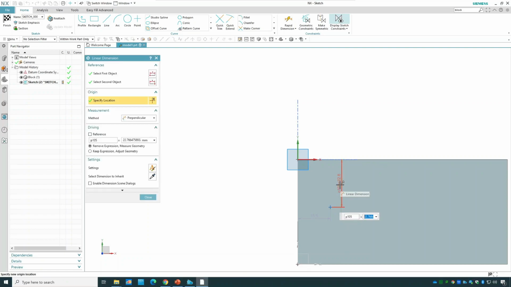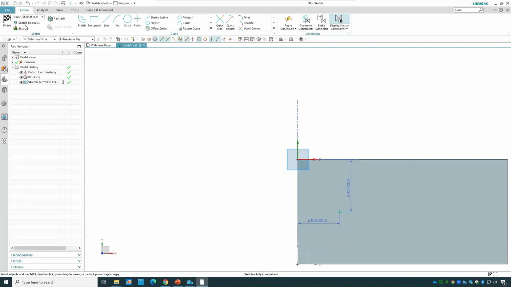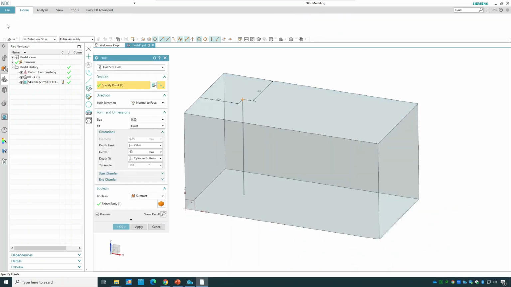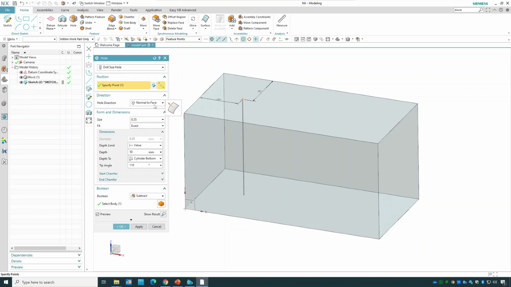So let me change this one to bring it to the middle. I'm gonna put that one as a 25, and this one, let me change it to 20, for instance. And once I'm happy with everything, I'm gonna click on finish. And the hole direction, I'm going to keep it as normal to the face, so it becomes like that.